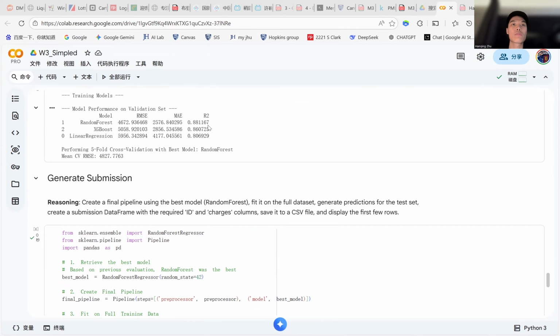And second, for cross validation, to ensure the model was not just overfitting to my specific validation split, I performed five-fold cross validation on the entire training dataset. The mean RMSE across the five folds was approximately 4,827, which is here, which was very consistent with my single validation score. This confirmed that the model is robust and generalizes well to different subsets of the data.